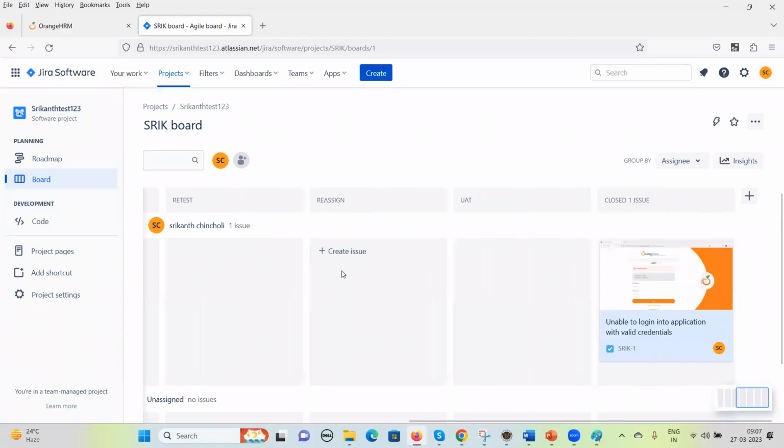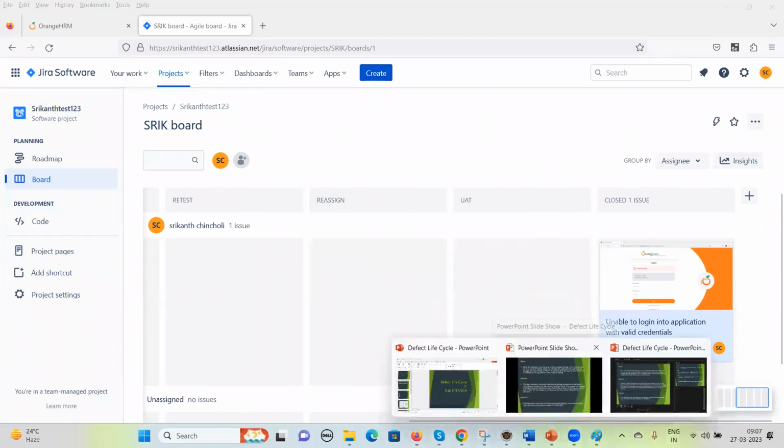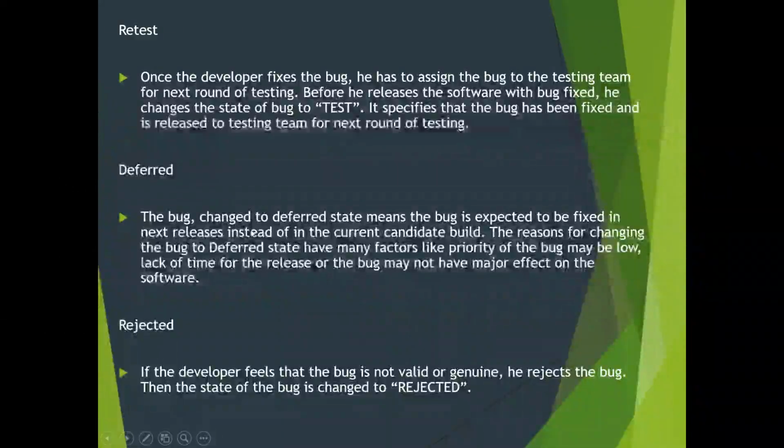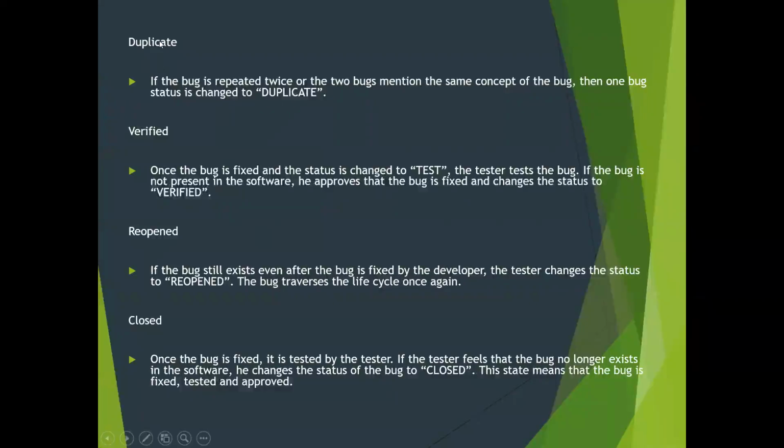If it is not working, we are going to reassign or we'll be moving it to UAT. And after UAT confirms, we are going to close it. All these things are covered as part of these screenshots, this PPT, you can see. If we have any defects which are duplicates, we can move them to duplicate or tag that this item is already logged with the item ID. Verified is once the QA team confirms it, we move it from test to verified.